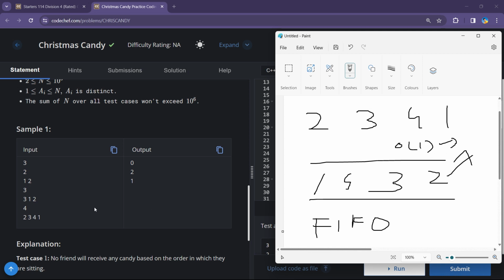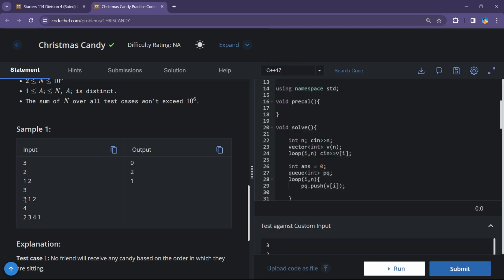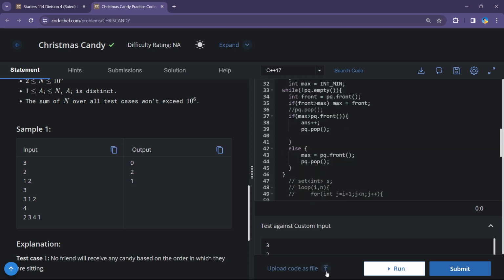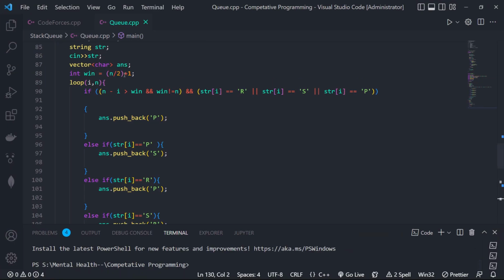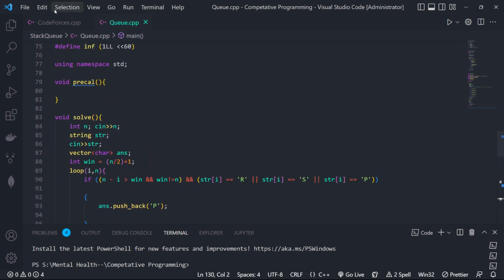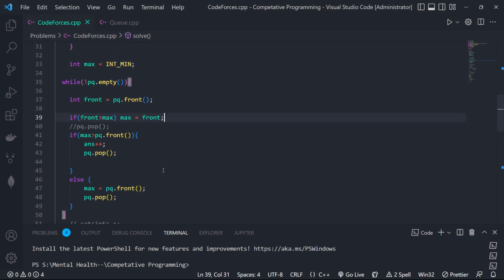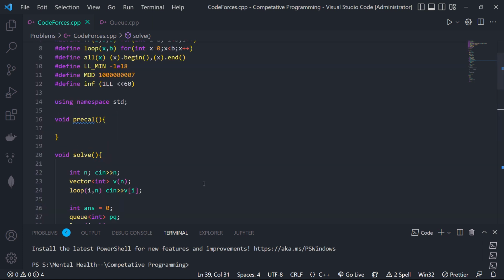So basically we don't have to search for every element, from its right side, how many elements are greater than it. You will get a TLE error if you do it that way. Instead of that, we can use a queue. I will show you the code, but the code is pretty much self-explanatory. So here's the code.